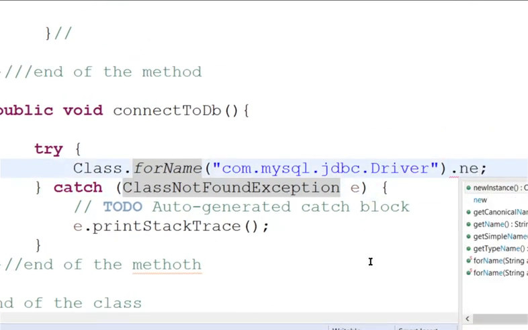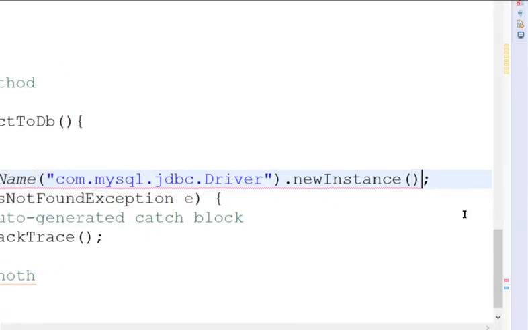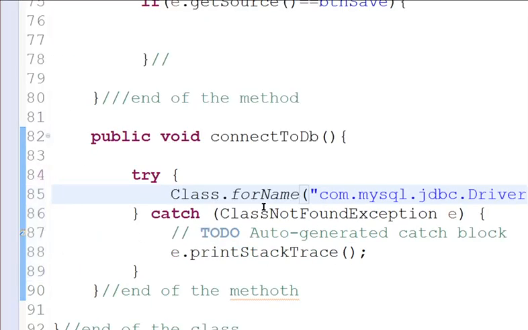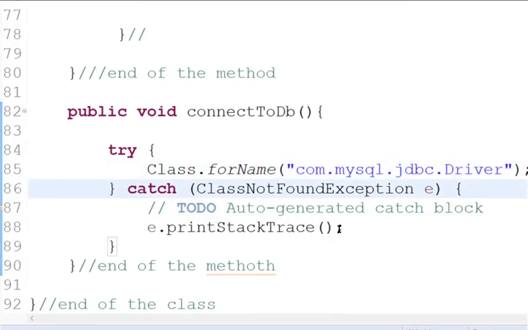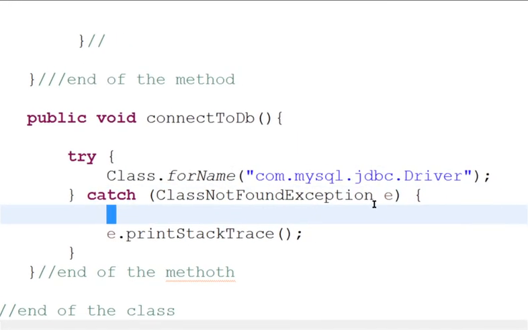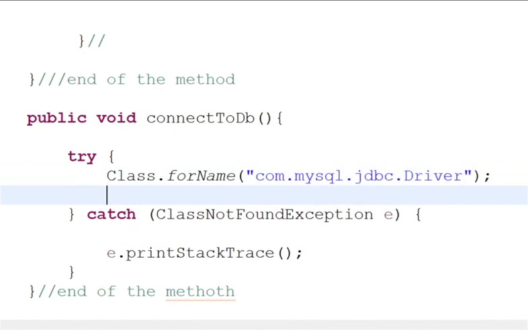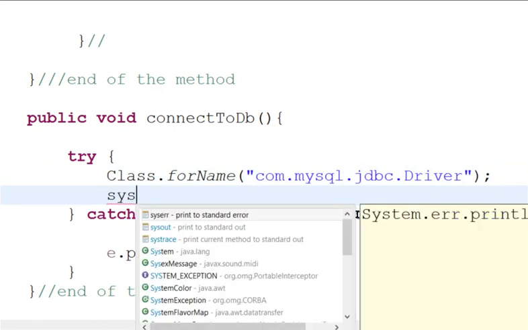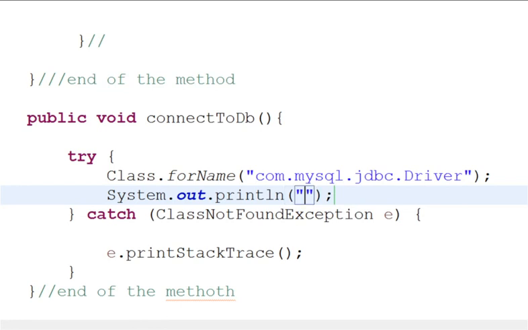We can introduce the .new instance. Sometimes it may not work. You can just leave it the way it is. So let's check now. What I want us to do is to check whether we connected successfully or not. So if this connection is true, then we write something that says what? Connection is what? Successful. Thank you.